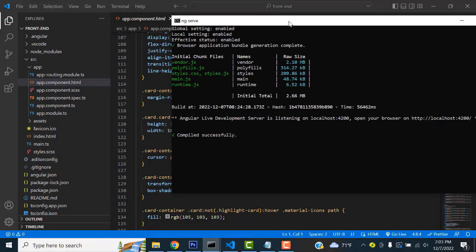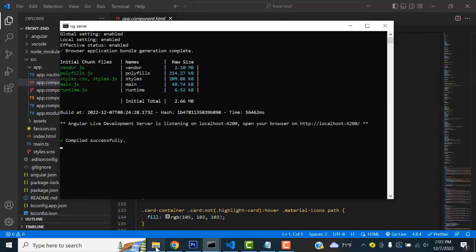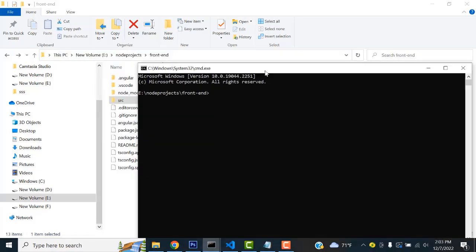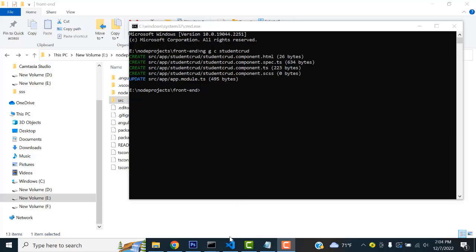Now what I'm going to do is open another terminal. In this terminal I'm going to create a new component. I'm going to type ng generate component. Here g means generate, c means component. Here student-crud. Press enter key. Now you have to wait until the component has been created successfully.